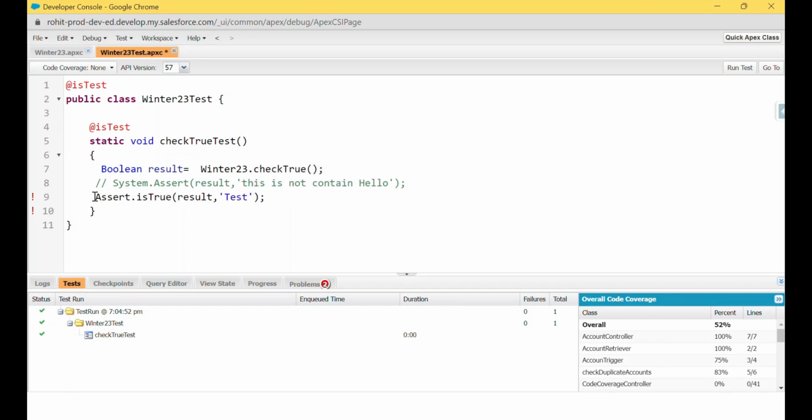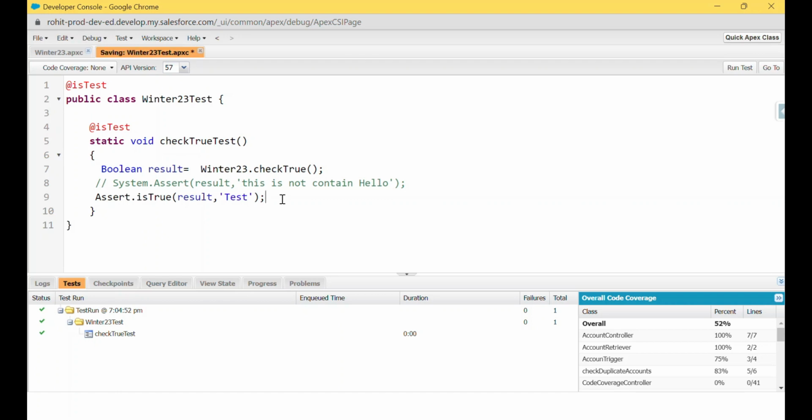Once you give this new Assert class with isTrue, it always looks like system.assert. Please keep in mind, this is very important for us. Let me save this class, and once you have saved it, you have to execute this class and let's see what happened. First of all, here you can see some process is going on for this class, right? Now you can see our class is successfully saved.